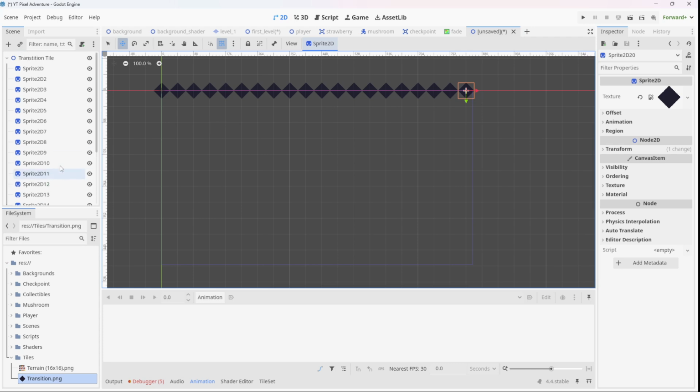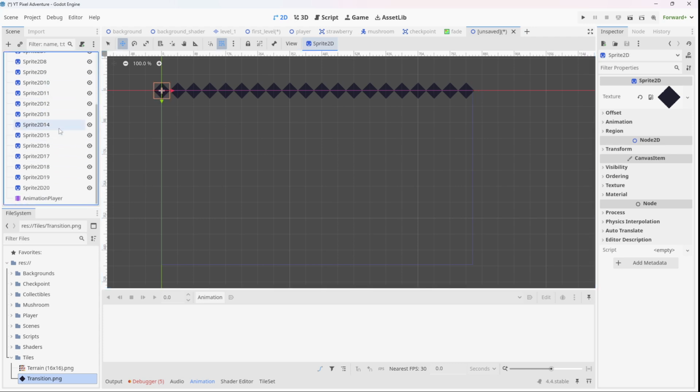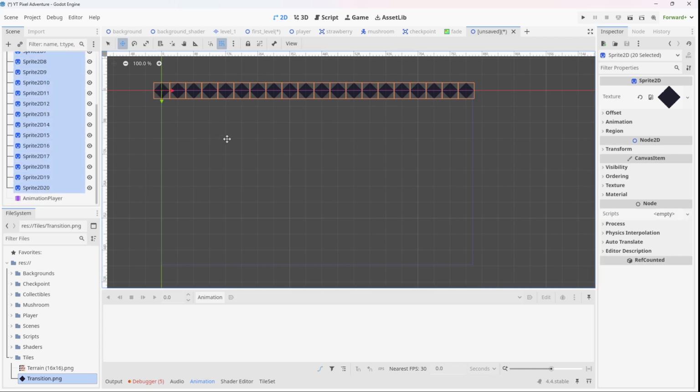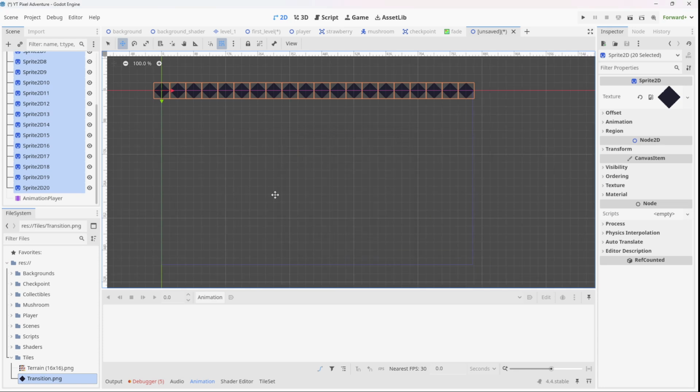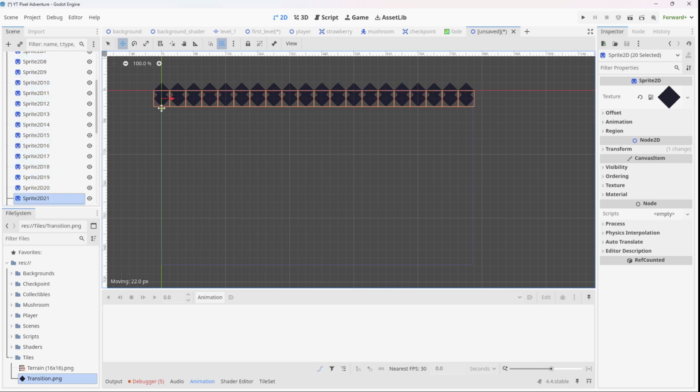Now what I'm going to do is select all of these sprite nodes. Well, before I do that, I'm going to just change the grid stepping to 22 by 22. Now that I've got all of them selected, I'm going to duplicate, Control D, and drag down and to the right just to fill the gaps.